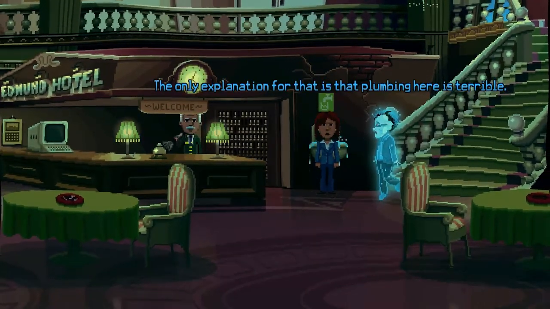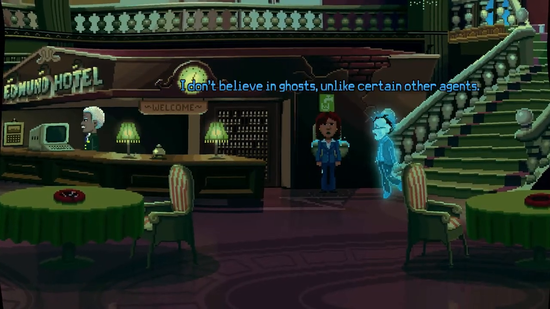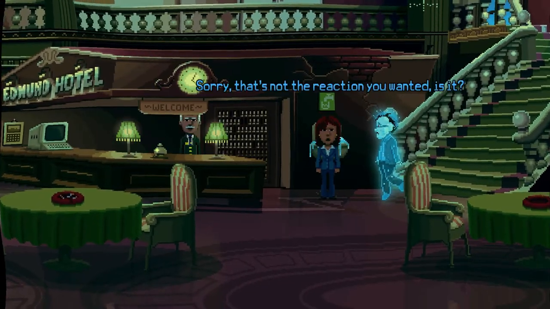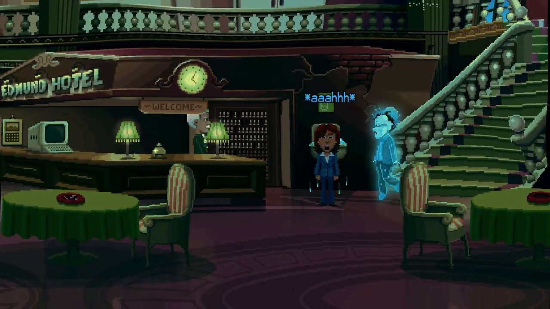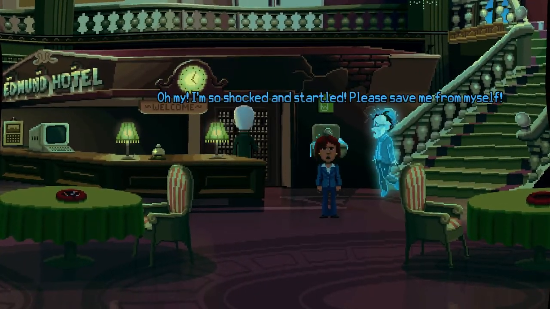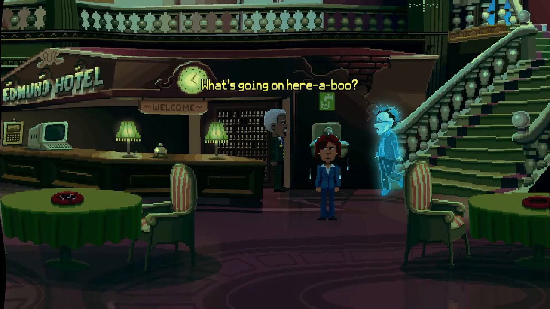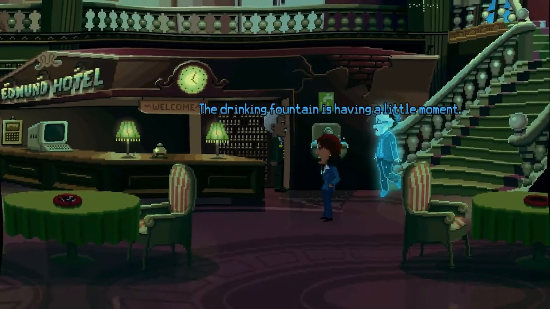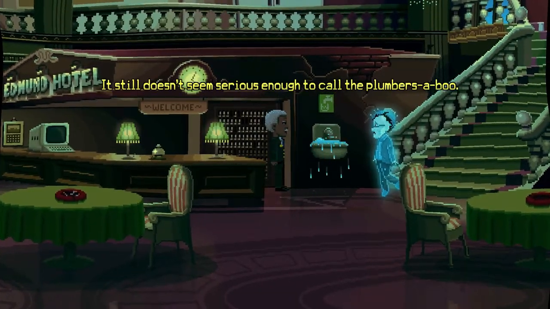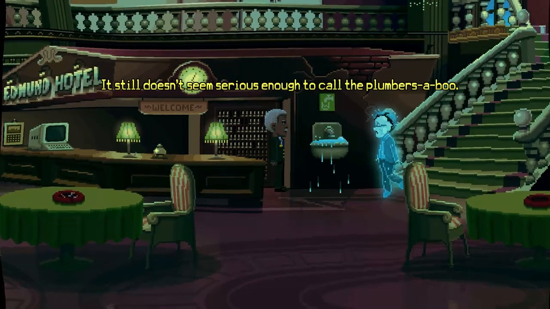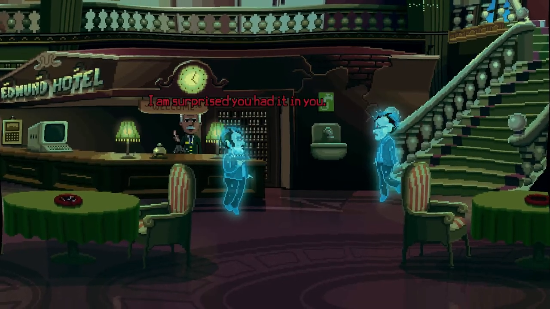The only explanation for that is the plumbing here is terrible. I don't believe in ghosts, unlike certain other agents. Oh man. Sorry, that's not the reaction you wanted, is it? What I meant to say was... Oh my, I'm so shocked and startled. Please save me from myself. What's going on here, Abu? The drinking fountain is having a little moment. Oh, it's just the fountain, Abu, again? It still doesn't seem serious enough to call the plumbers, Abu. Passable. I'm surprised you had it in you.